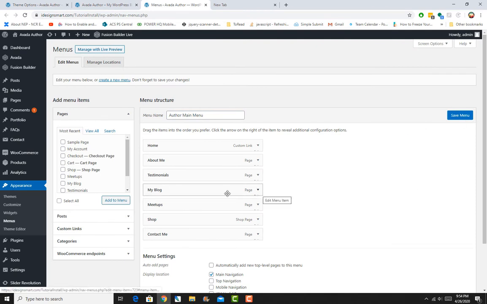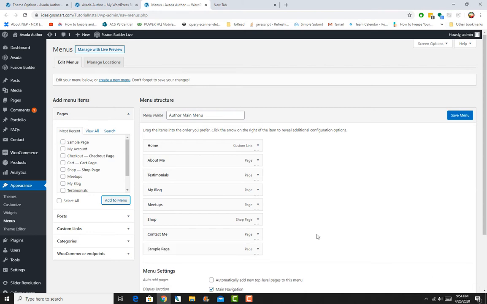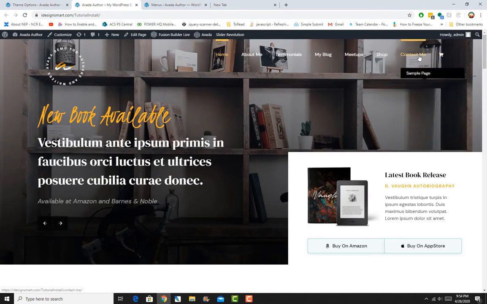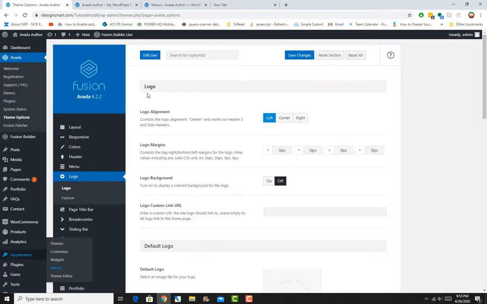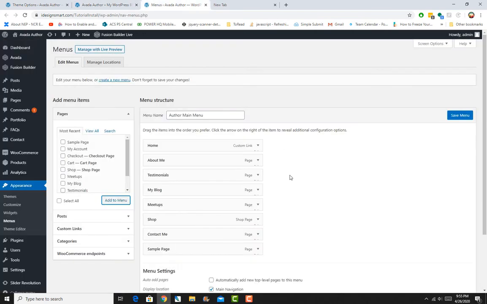And if you want to add a new menu option, you can just simply click that. You can see that we are under pages and add to menu. So in that way you can add new options to the menu. So we just added a new option in this menu right there, and then we can just save the menu once we are done with the change.